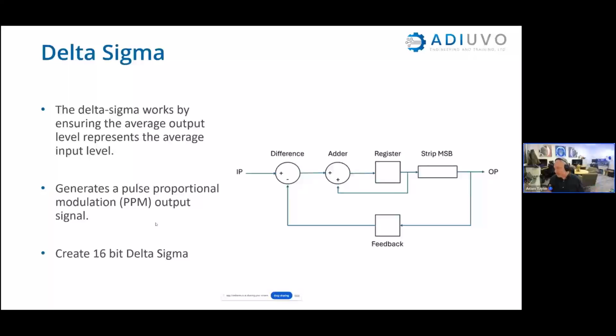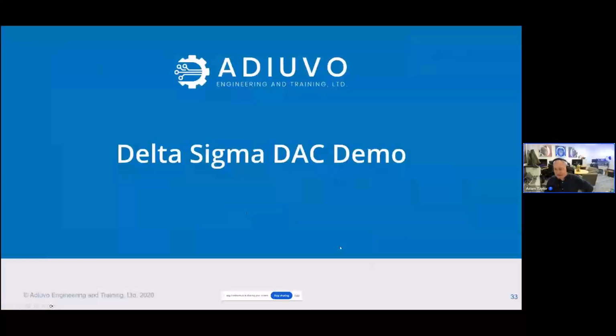And what we did next was to create a 16-bit delta sigma. So we'd be putting in a 16-bit input here. And then we do an addition, the register, we strip off the most significant bit as the output bit that goes out. And then we just feed that back and do a difference back into the equation. I'll show you this in Vivado in a second.